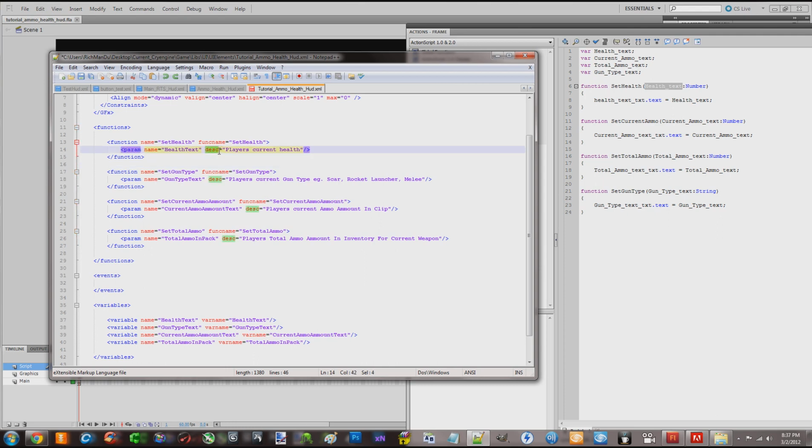So description. Well, what does this parameter do? Well, it sets the player's health. So just put that right there. Player's current health. Then you have to close it, and then you have to close the function. Just like that. Then you have to write a new function. You need to write an opening function tag and a closing function tag for every function. So our next function is called set gun type.